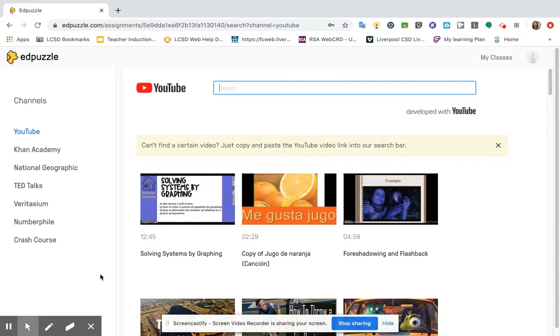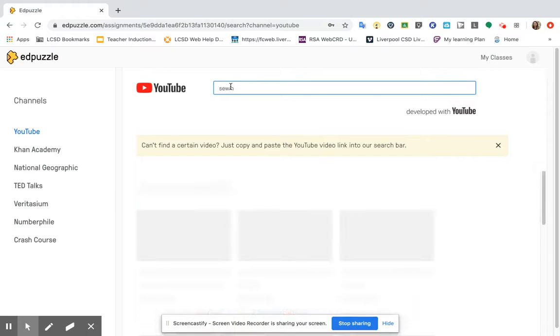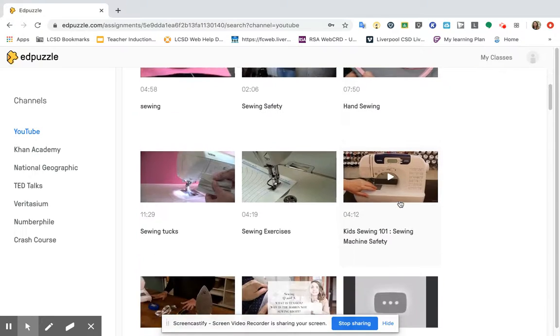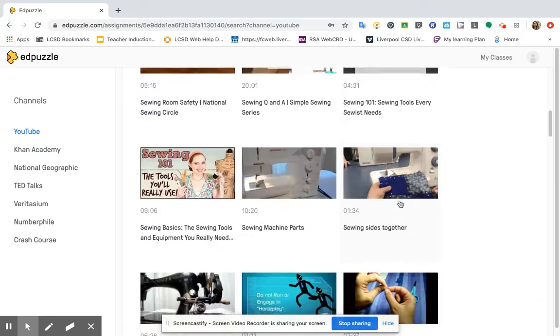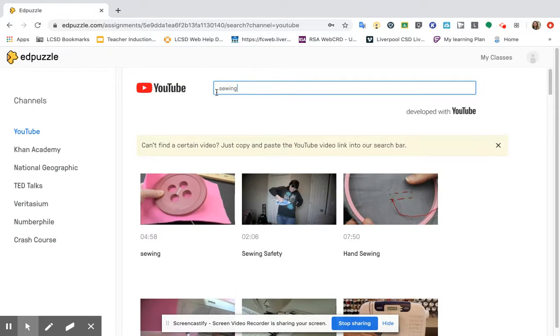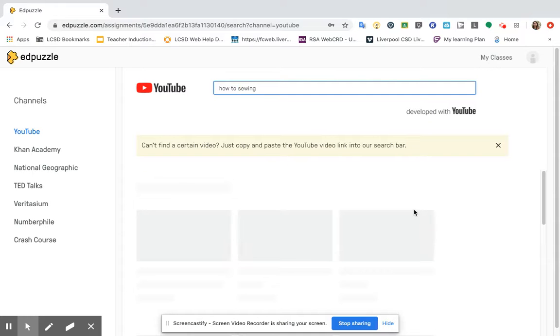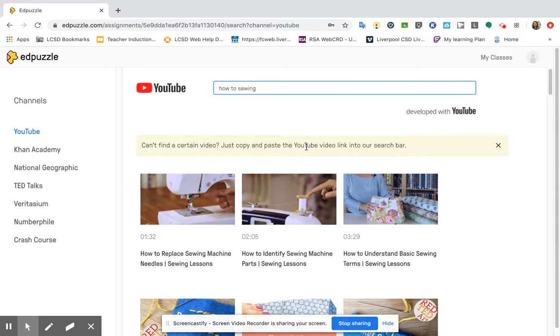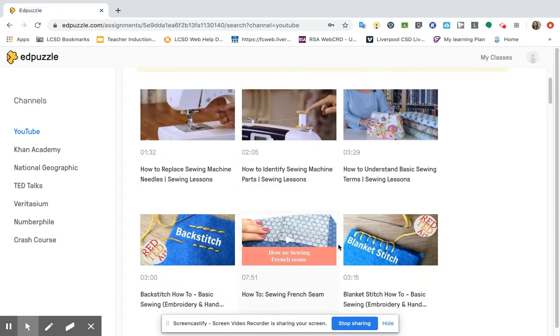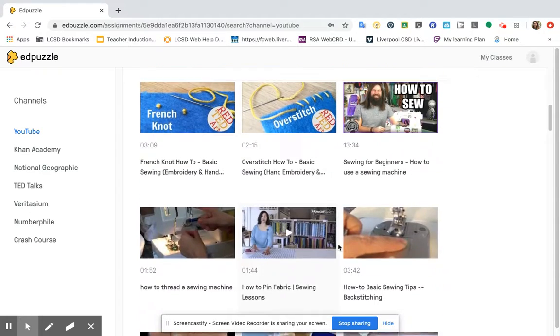So for my example, I'm just going to look up generic sewing. There was a video I saw earlier that I'd like to use. Let's see. Where did it go? Find a how-to sewing. So for you, if you were assigned how to sew a zipper, you would search how to sew a zipper.